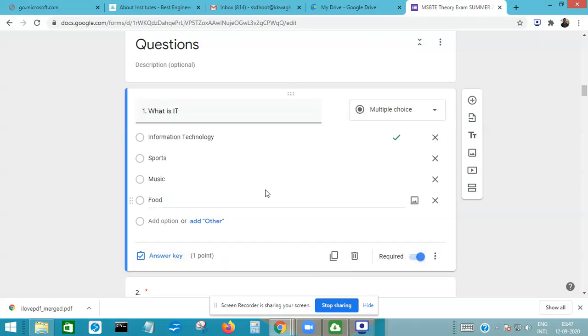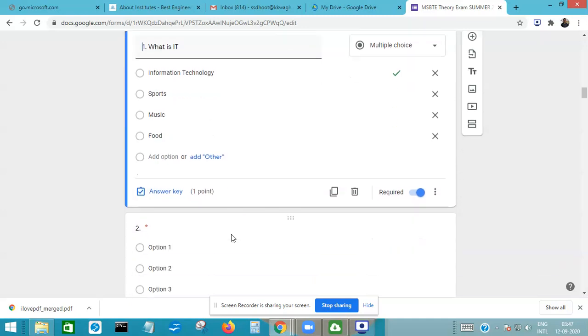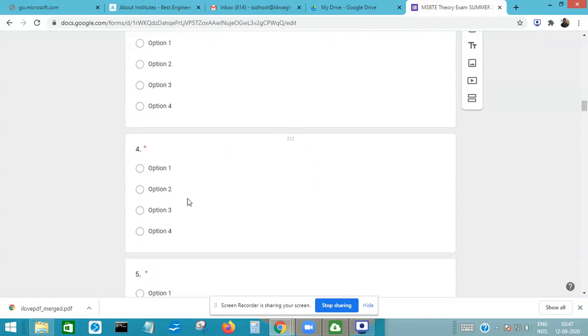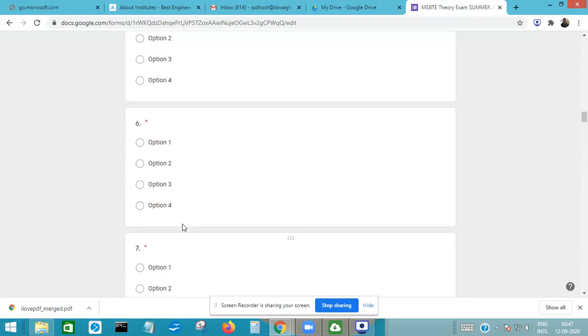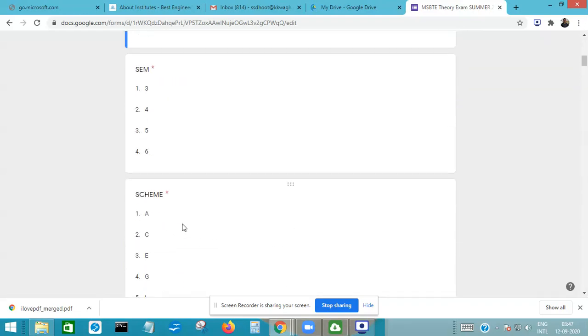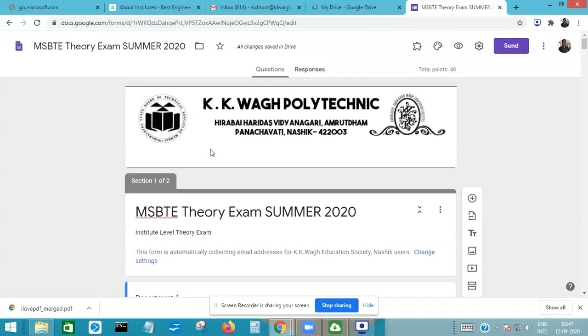So this thing you have to do for every question. So first you have to write question, then 4 options, and then you have to provide answer key so that correct evaluation will be done. So you have to do this for 40 questions. So in this way you can create a question paper for the theory exam.